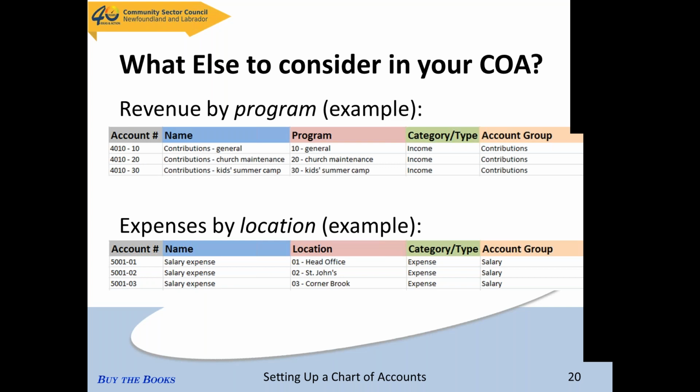You may just have one general program and one location, and you don't have to use this feature at all. And that's fine. Again, it's very specific to your organization and your organization's needs. So even before you set up your chart of accounts, it might be useful to have a discussion with your board of directors to make sure you know what types of things, at least at the start, they would expect you to provide.